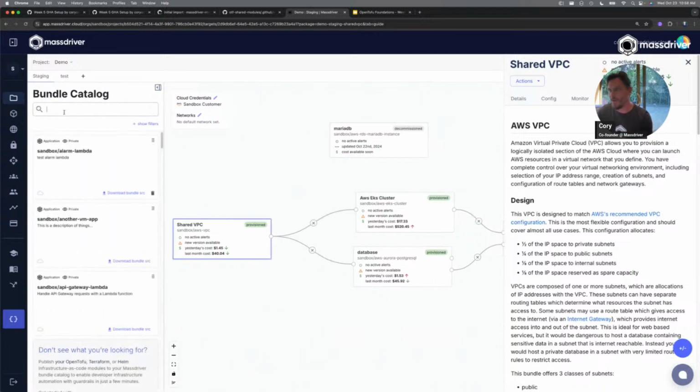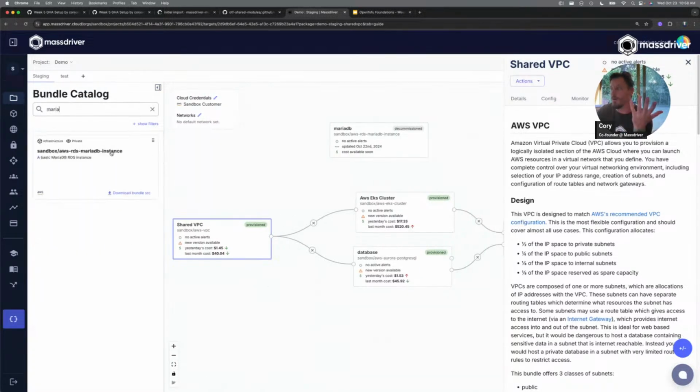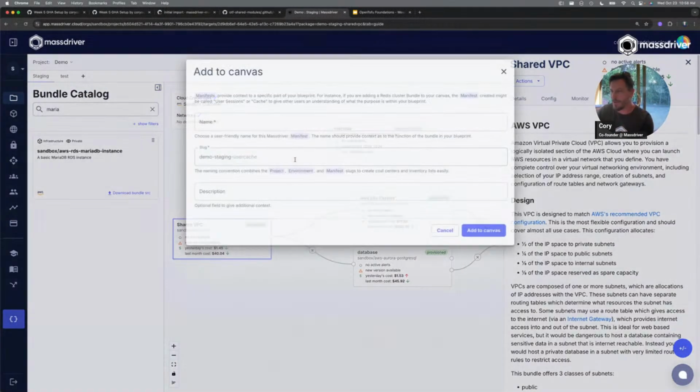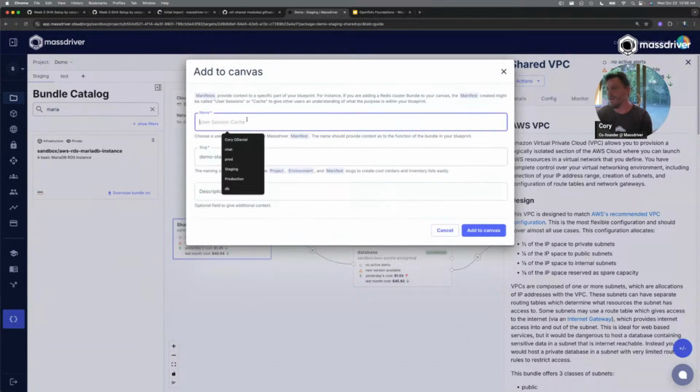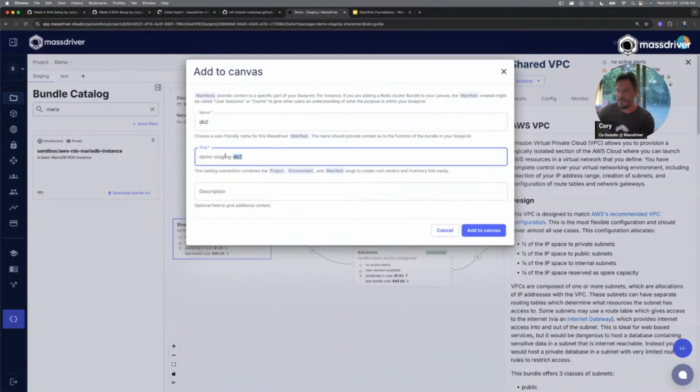If I want another MariaDB, I can say MariaDB. I need 2 MariaDB instances for my application for whatever reason. I drop it on. I say database 2. You can see that it starts managing the naming convention. This will end up being used as the name prefix. I can add it to Canvas.